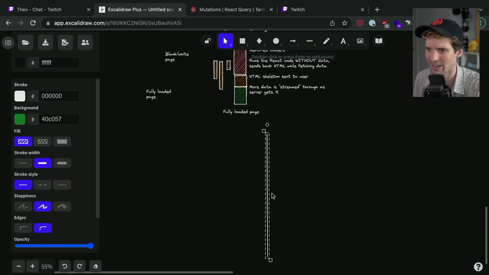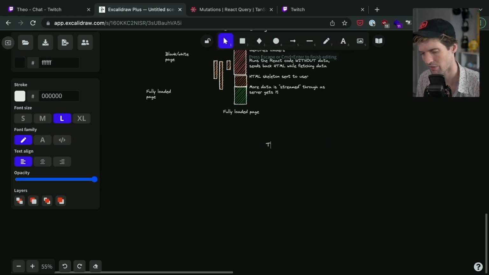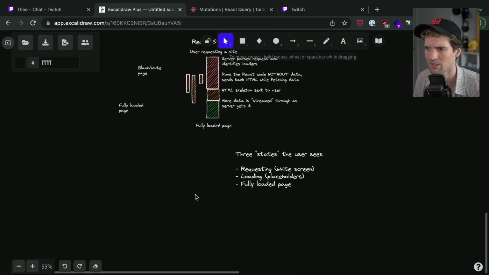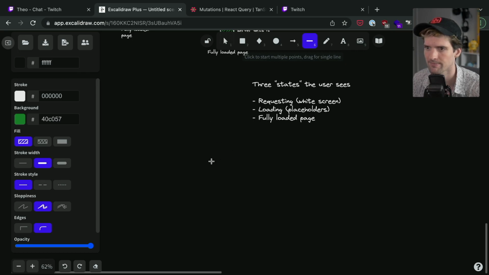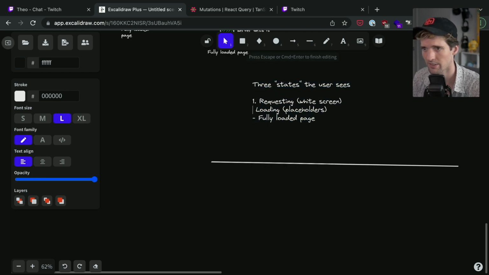This is going to be a generic version where there are three states the user sees: requesting, white screen; loading, placeholders; and fully loaded, no placeholders, full page. So these are the three states that a user sees. We'll do the SPA. I'm going to draw a line and do it this way, and then number these 1, 2, 3 to make it easier to visualize.